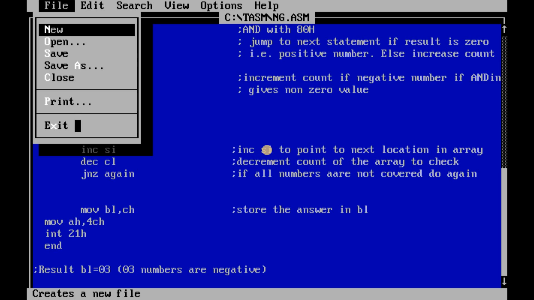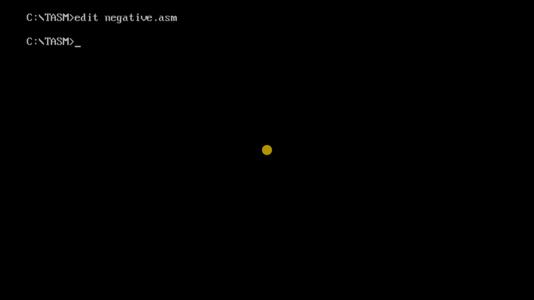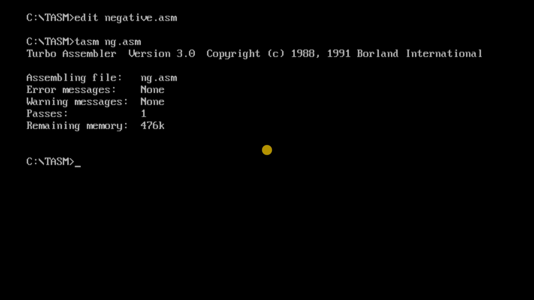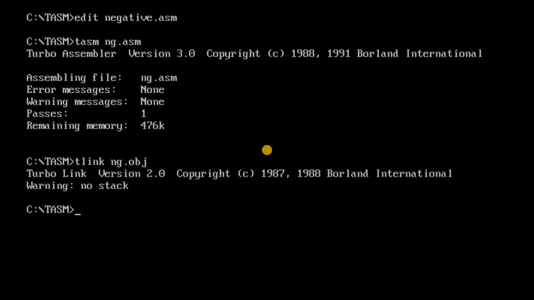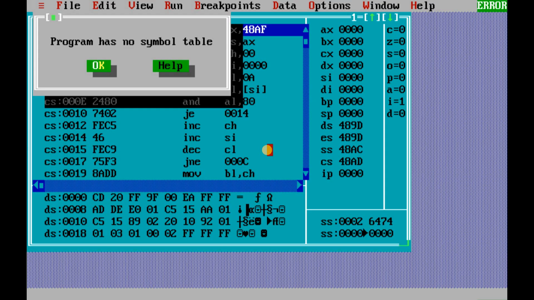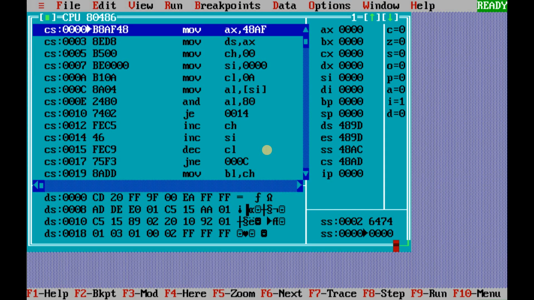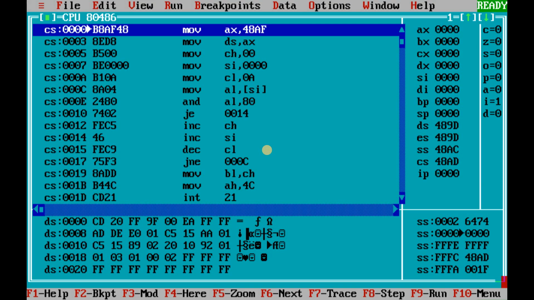TASM file name is ng.asm. TLINK ng.obj. TD ng.exe. So we come up to the processor window. I will do it with the help of the F8 button. Observe the AX and CX registers.